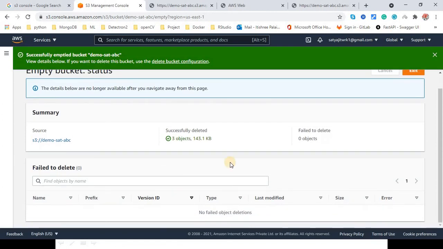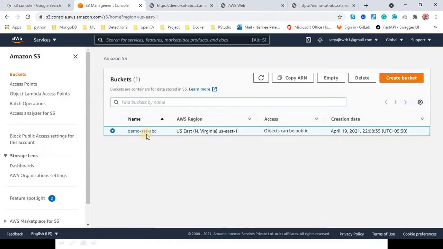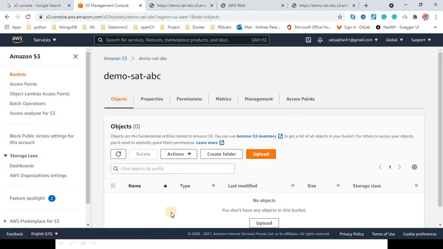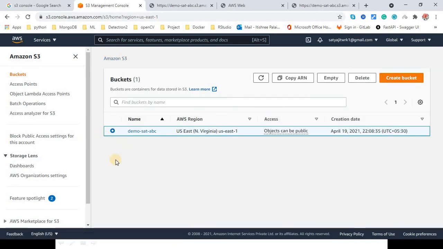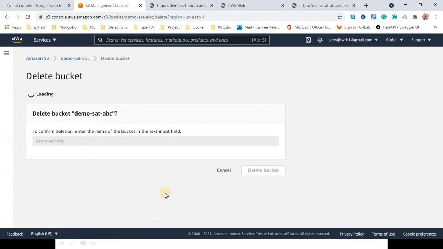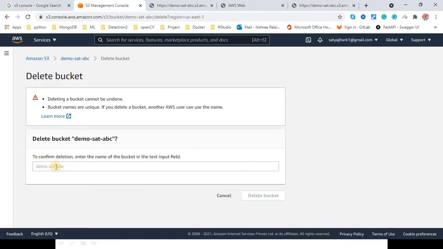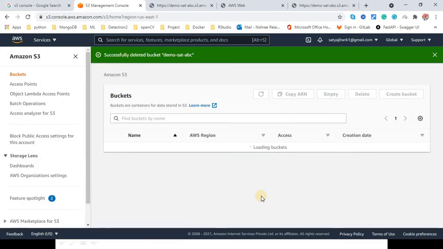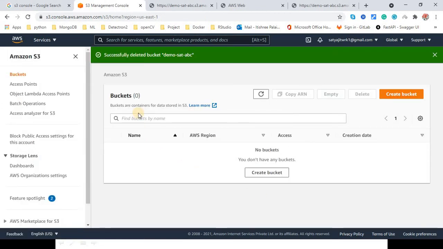So now the bucket is empty. You can see there is no object here. Go back here, and now if you want to delete, choose this option, say delete. Here you have to type the name of the bucket, fill in this information and say delete bucket. Now the bucket has been removed successfully.